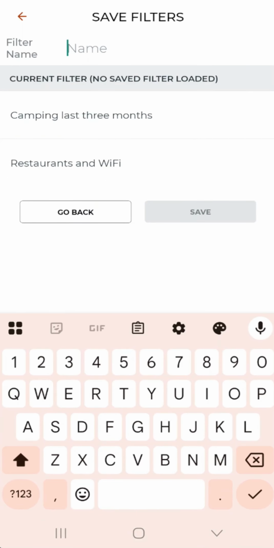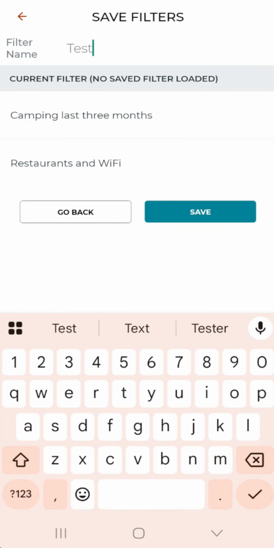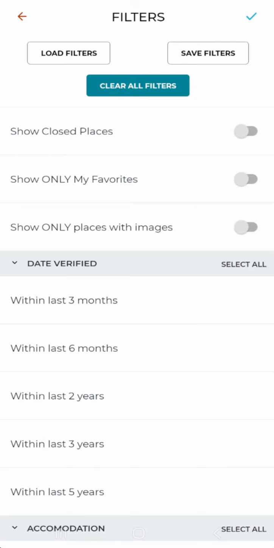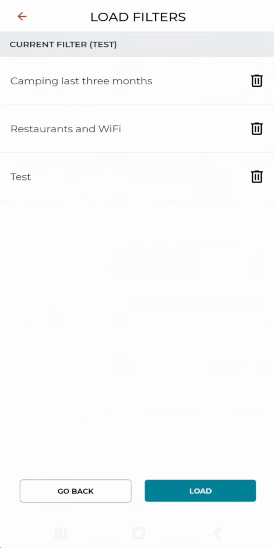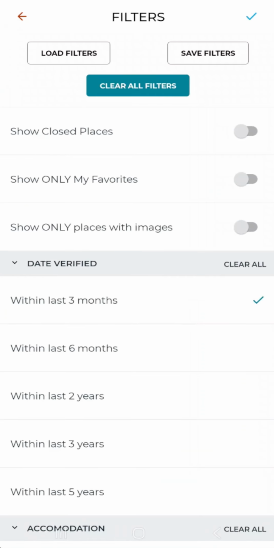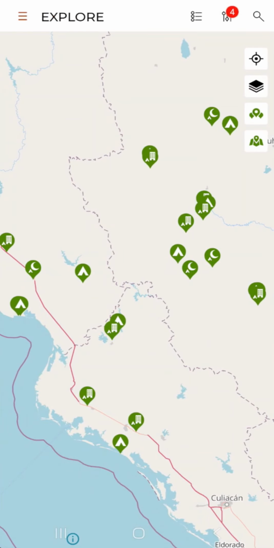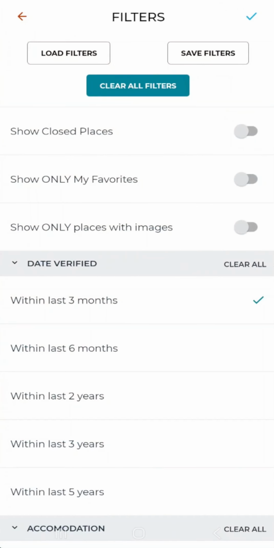You can tap on that and type in a name that you will easily recognize as your filter set. I'm going to tap on Save. And then I'm going to go back to the Explorer screen and only those pins that are in my saved filters will show up. If I go back and load other filters, let's say camping that has been verified within the last 3 months, I load that, go back to the Explorer screen, and now I only see that. So that makes it really easy to switch between sets of filters using the saved filters function.